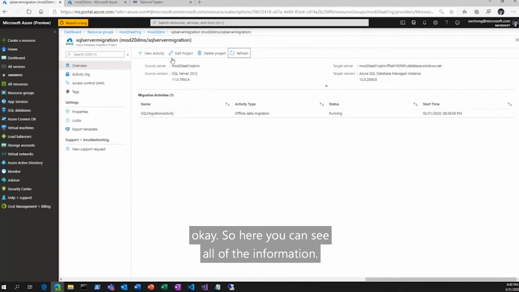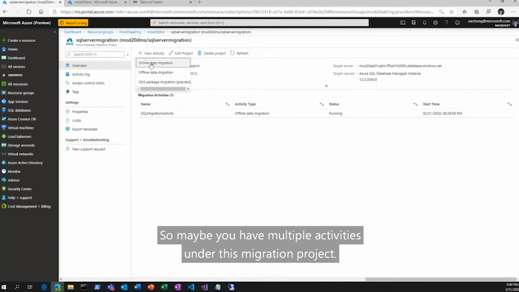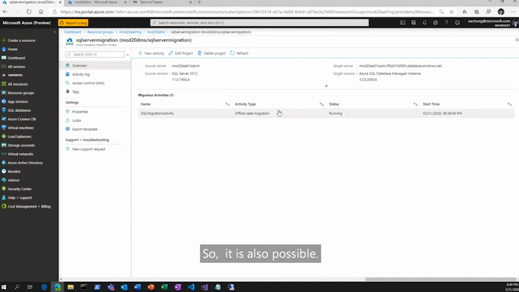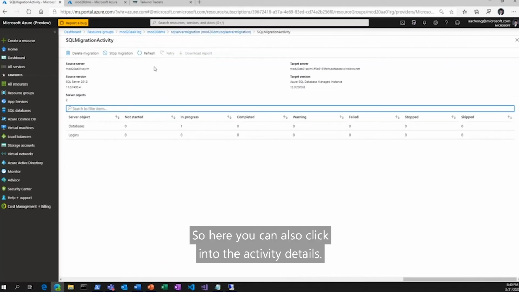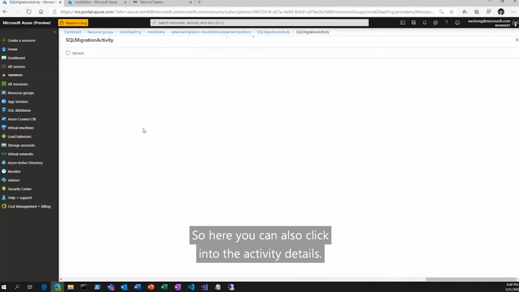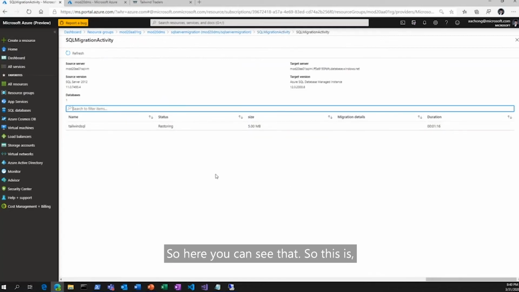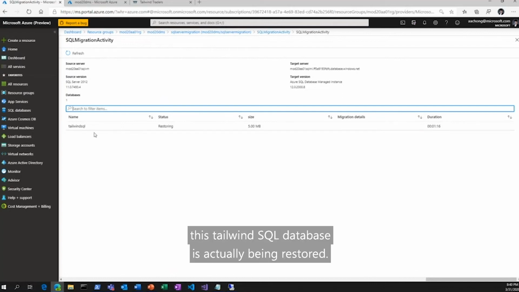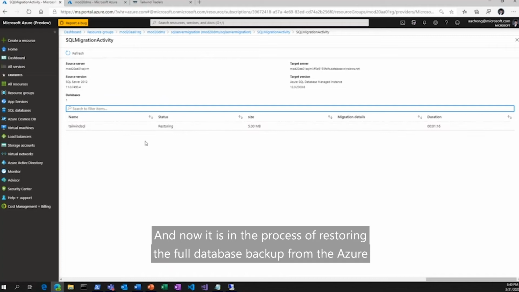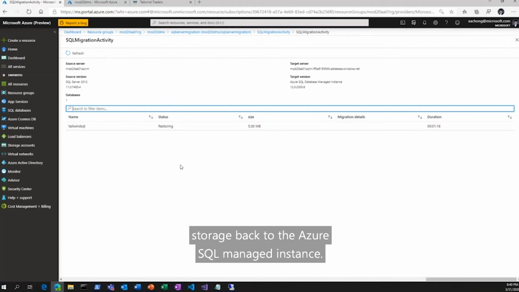Here you can see all the information. Maybe you have multiple activities under this migration project, which is also possible. Here you can also click into the activity details. You can see that this Tailwind SQL database is actually being restored. All the copying and uploading should be done, and now it is in the process of restoring the full database backup from the Azure storage back to the Azure SQL Managed Instance.